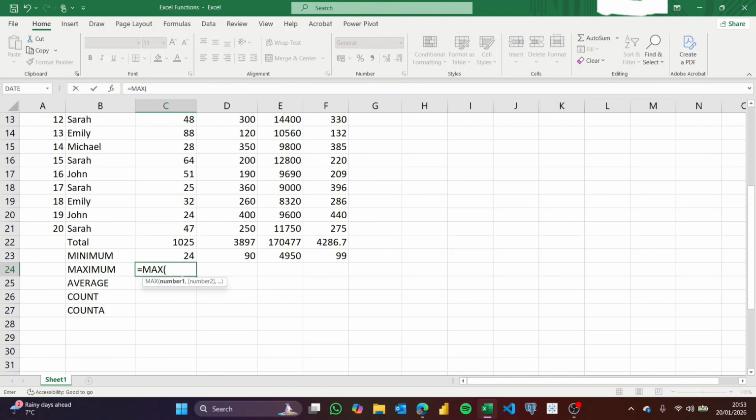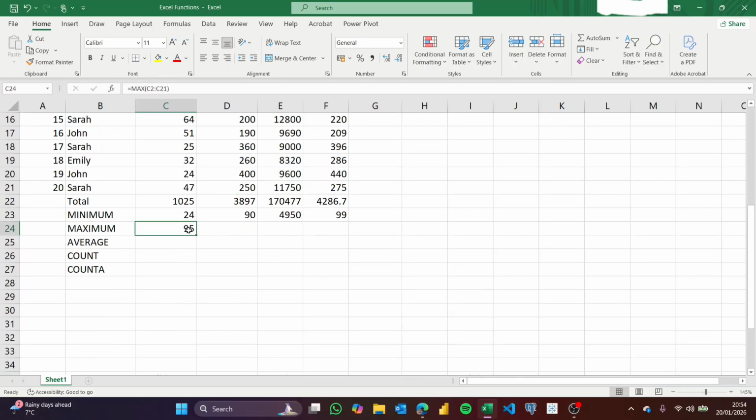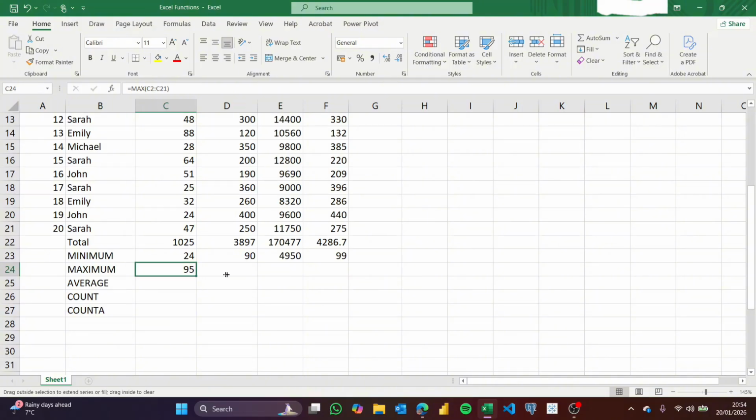Pressing the tab key or double clicking on the function, then what next? Number one, number two, and so on. We need to include the range of numbers, the set of numbers we want to get the maximum for. As usual, it's C2 through C21. Then you press enter. In the same way, if you want the maximum for this column, maximum price, maximum revenue, you hold on the autofill handle and drag to the right.